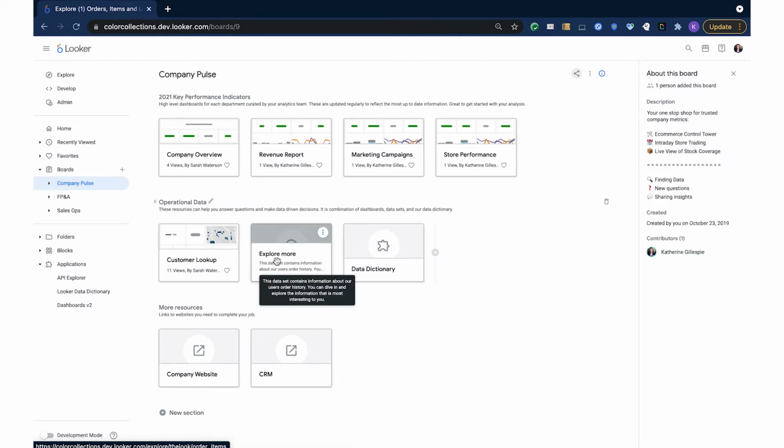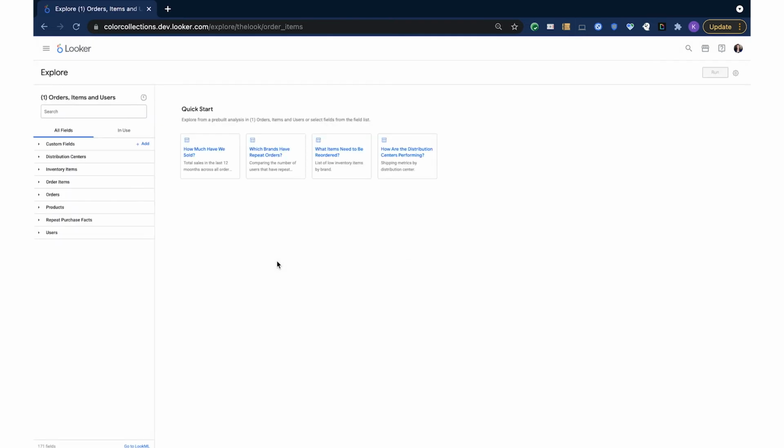Let's jump into the data set, a Look or Explore, and see how it's been curated to inspire self-service data exploration. Immediately, you'll notice that we have quick starts. These quick starts help new users get started using the Explorer in one click. They're saved queries that are defined in the model, so they're version controlled and will stay up to date with any changes.